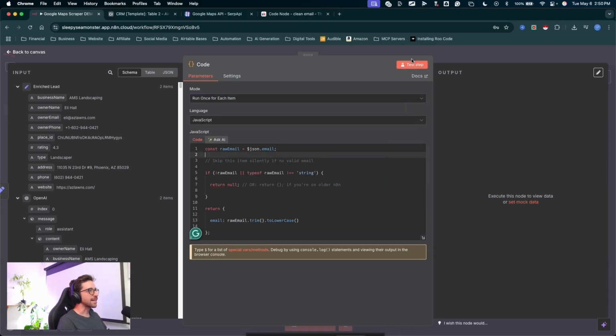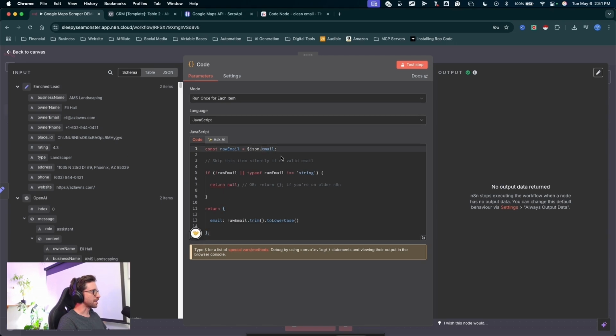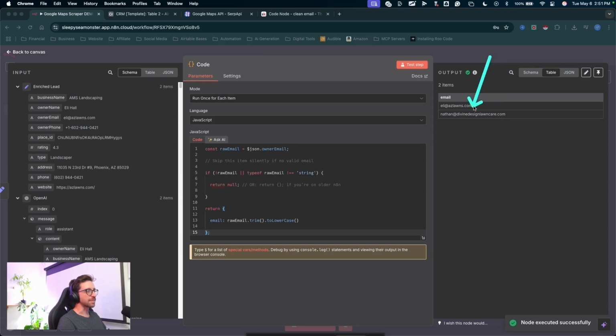Click on test step, and we're probably not going to get any output data. So let's come back in here and rename this one. Owner email right here. Let's name this one owner email. Same thing. Owner email spelled just like that, and test the step. Great. So now we've got some clean emails.